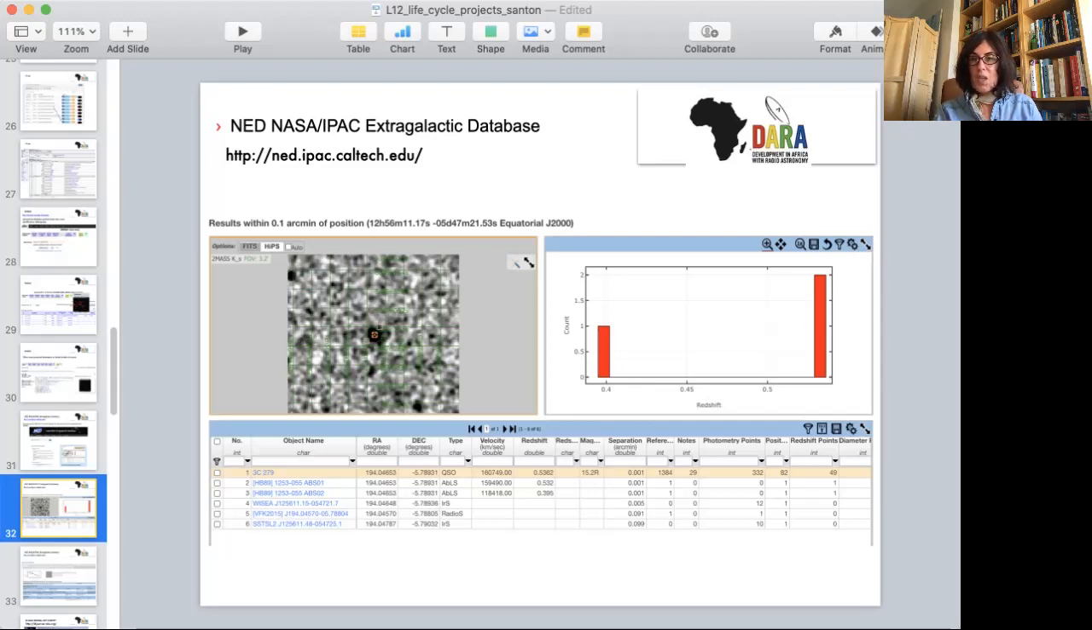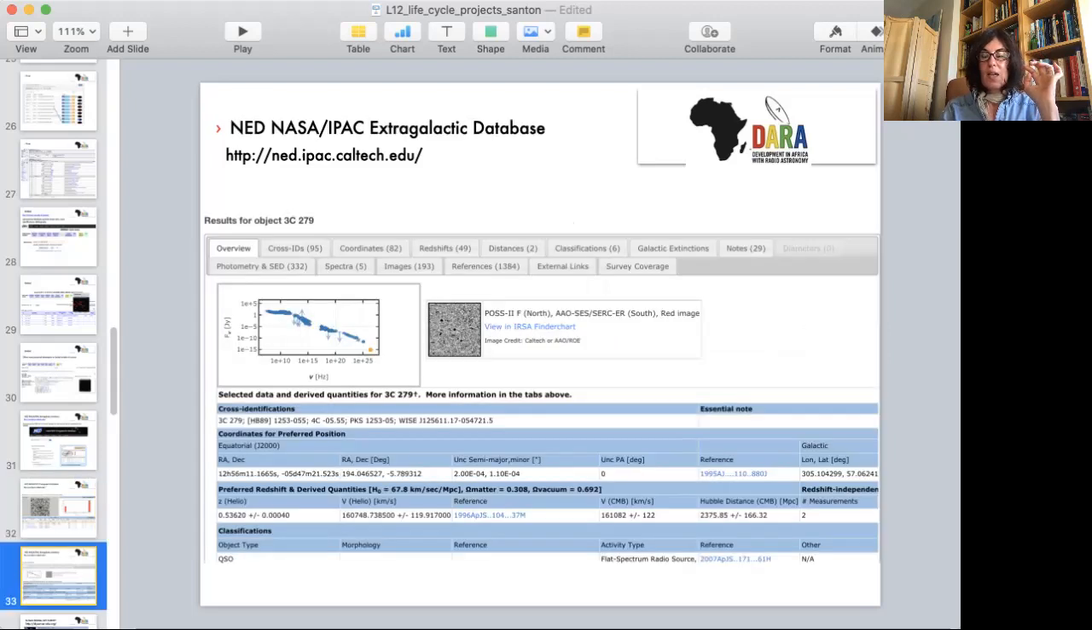So it's always important to see the distance of the object that is referred here from the initial coordinates. So let's say this is the object that I'm interested in. I click here and I get this fantastic piece of information on this object that is the result of cross identification from different catalogs, surveys, etc. So all these tabs give you information on this object.